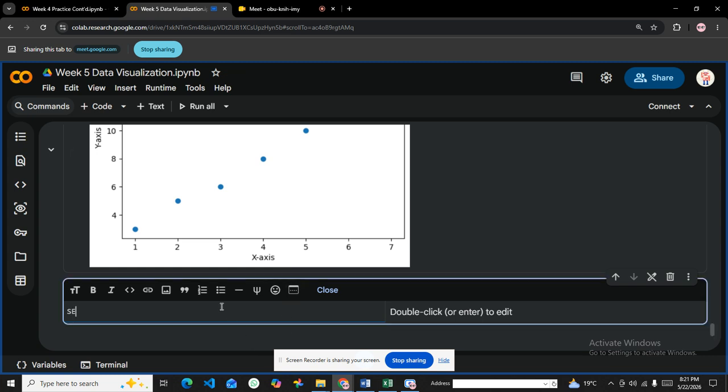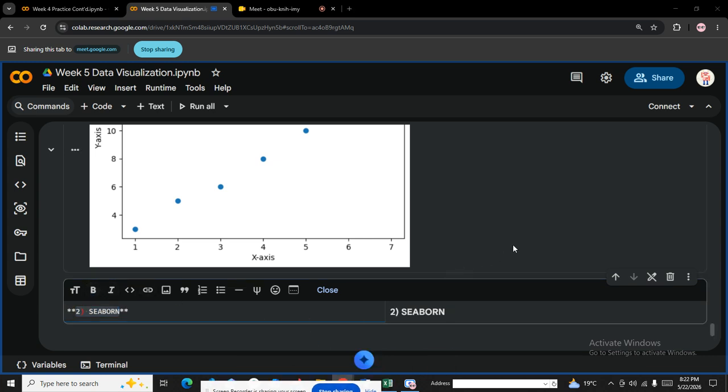So let me start by writing about Seaborn. This is number two. About Seaborn. So remember to connect your Google Colab.